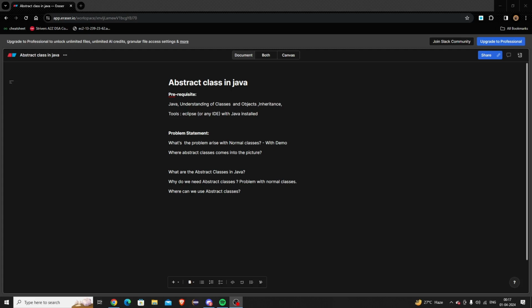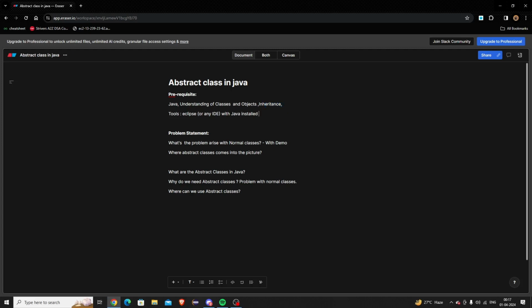So firstly, before understanding abstract classes, we have some prerequisites, so that you have an understanding of them before going ahead with abstract classes. The prerequisites are, firstly, you need to understand Java, what Java is. That is pretty basic. Then you need to understand classes and objects in Java and what inheritance is. You should have a good understanding of all these topics, and you should have Eclipse Java IDE installed in your system, and Java also needs to be installed. So these are the prerequisites, and then we can go on to understand abstract classes in Java.